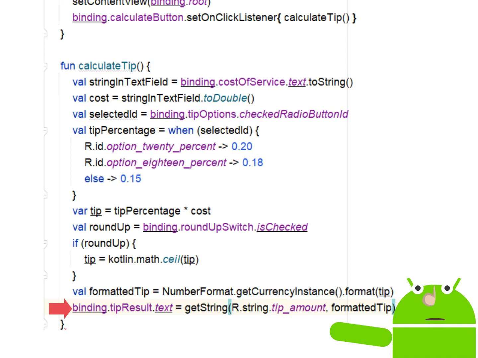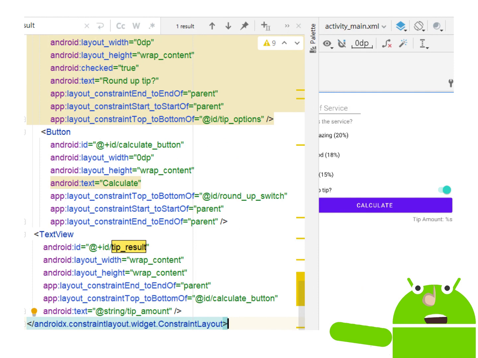2. Now, set the text of tipResult. Return to the calculateTip method of MainActivity.kt and call getString, or R.string.tip_amount, formattedTip, and assign that to the text attribute of the tipResult TextView. Setting a placeholder for this text view is useful when developing applications and viewing previews.